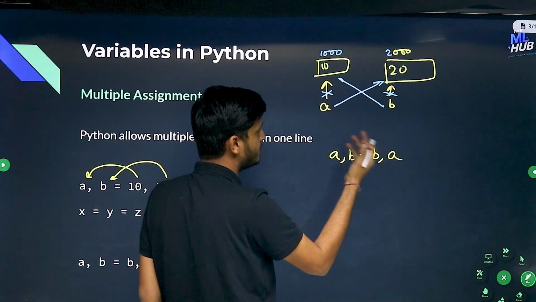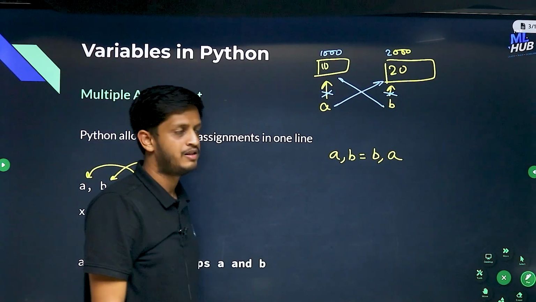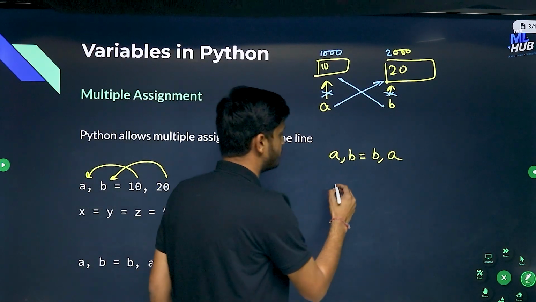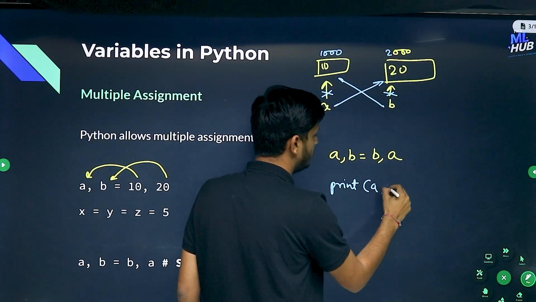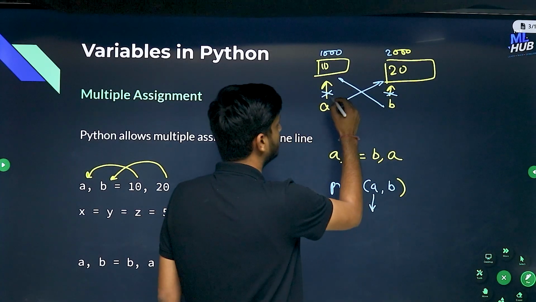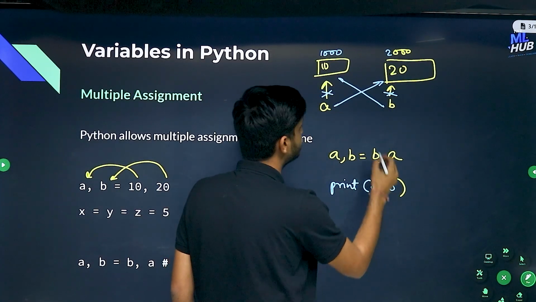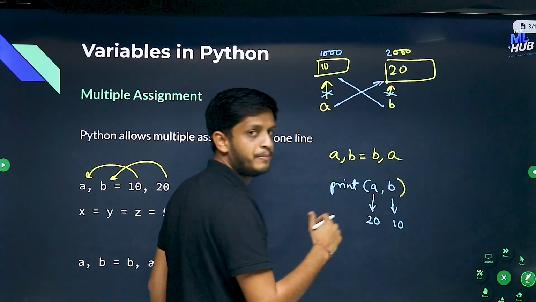The only thing that changed is now a is pointing to 2000 and b is pointing to 1000. So the pointers change, and hence when we print the values, when I say print a and print b, the value presented for a is what? A is now pointing to this location, so the value printed will be 20. And the value presented for b is 10. So we think that the values actually are swapped.